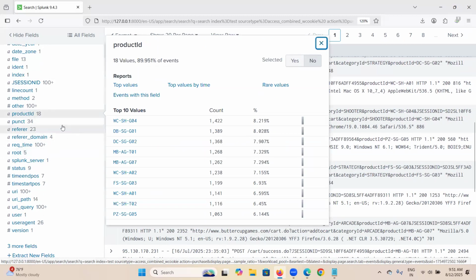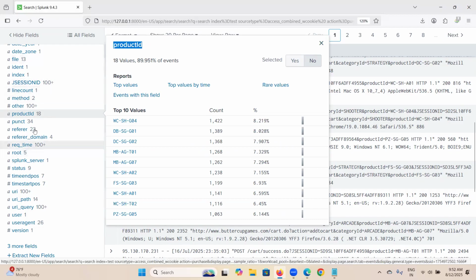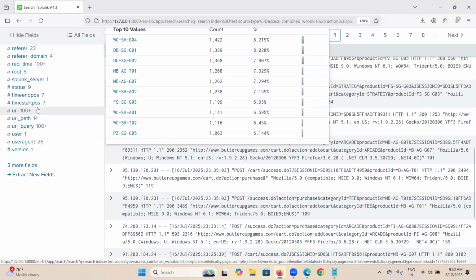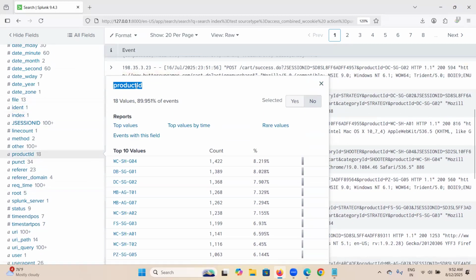Same goes for the product ID. 18 product IDs are there. Top 10 it is displaying. To view the entire product ID, just give the command stats count by product ID, and it is case sensitive. So make sure to write how it is written in the interesting field. Exactly like that you need to type. If you don't type in that way, it won't give you the result.